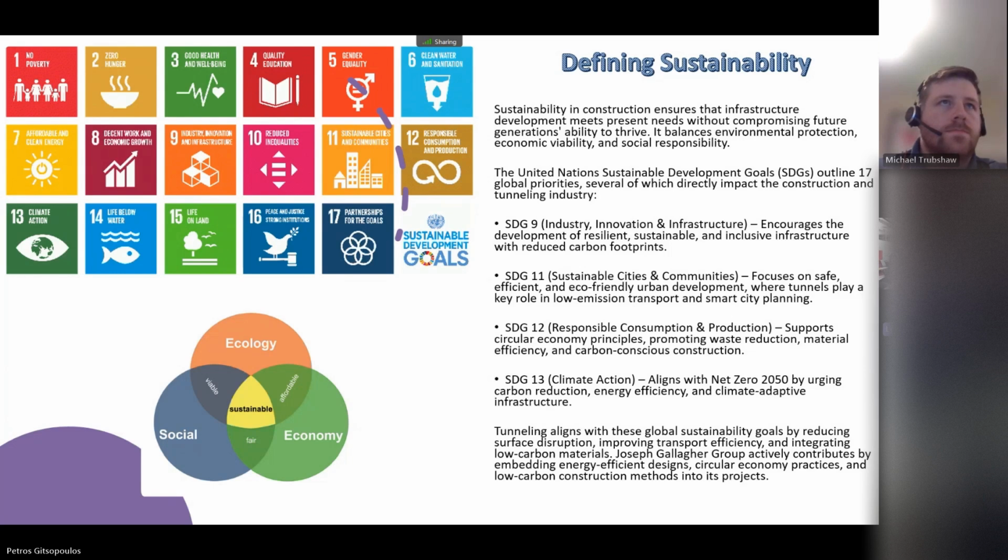Specifically, number 9, which is industry, innovation and infrastructure, encourages the development of resilient, sustainable, and inclusive infrastructure with reduced carbon footprints. We have 11, sustainable cities and communities, 12, responsible consumption and production, and 13, climate action. Tunneling aligns with these global sustainability goals by reducing surface disruption, improving transport efficiency, and integrating low carbon materials. Let's move on to the next slide.